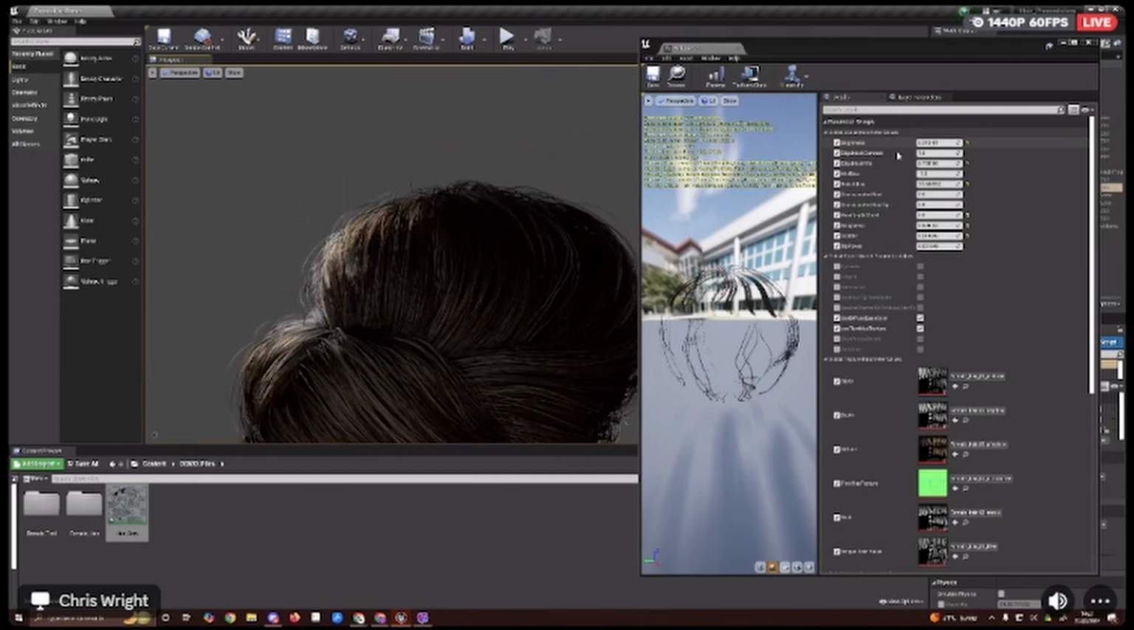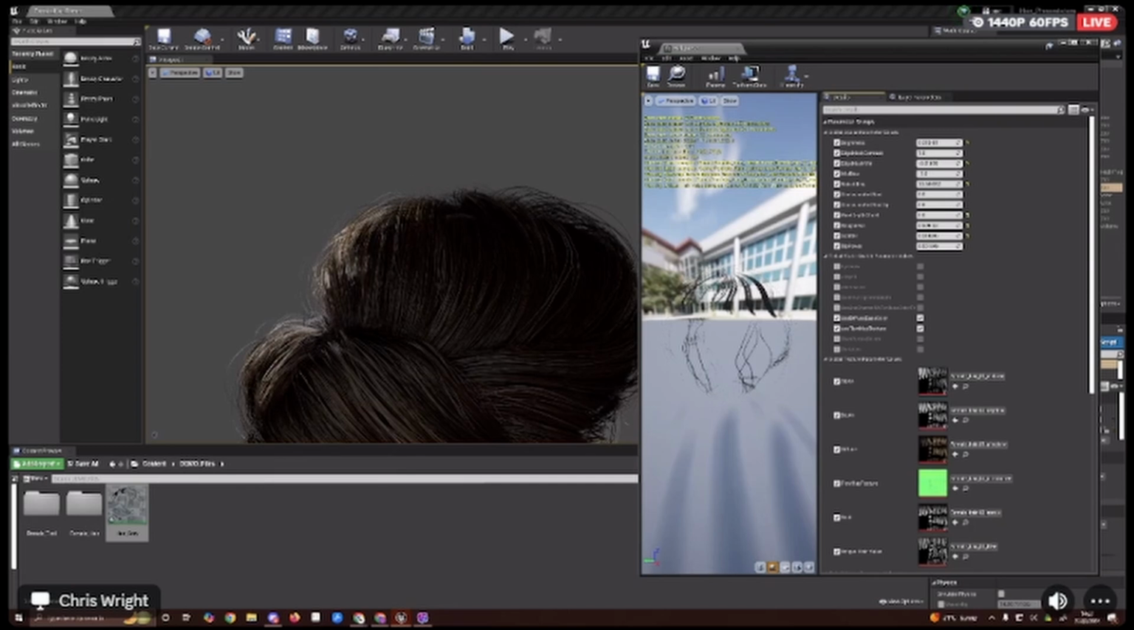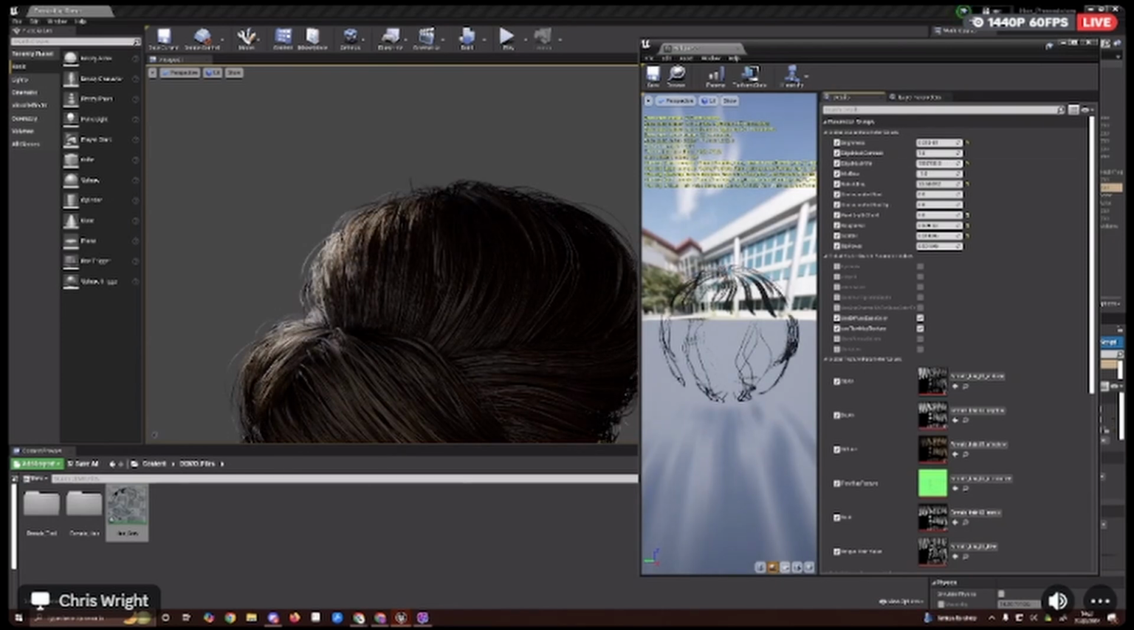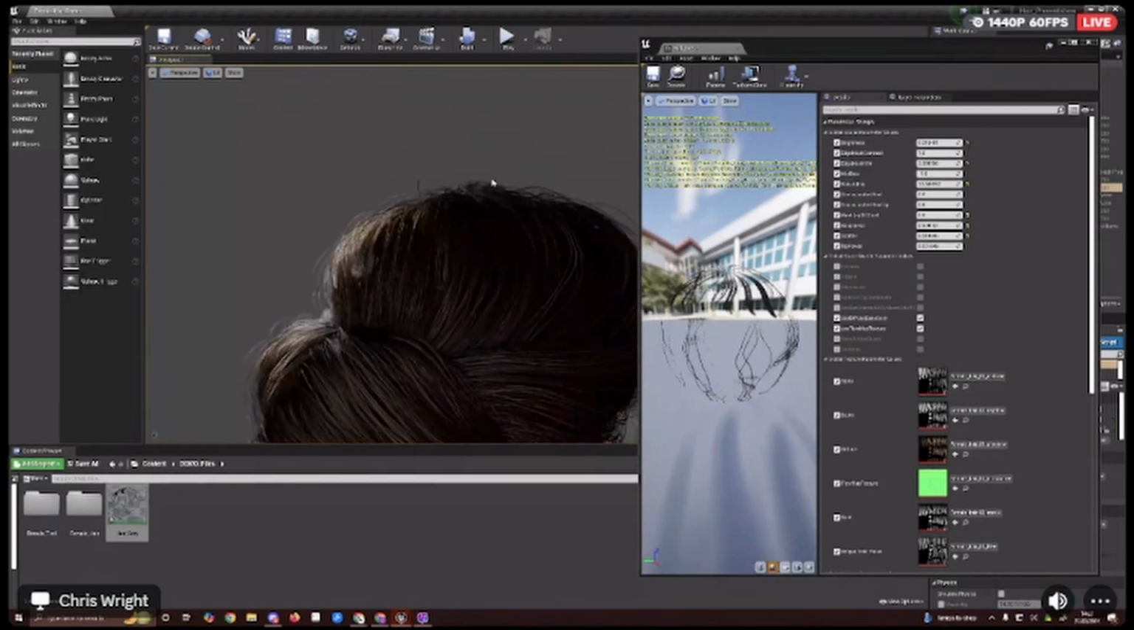This flyaway here, you can see it kind of removes it. And if you go max, it just goes crazy. But you always want to kind of tone it down a bit, because what it does is it hides the card effect.